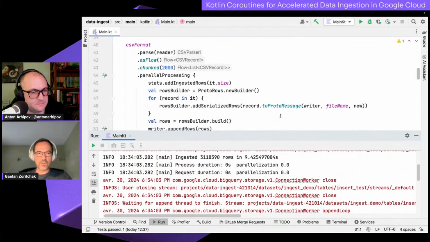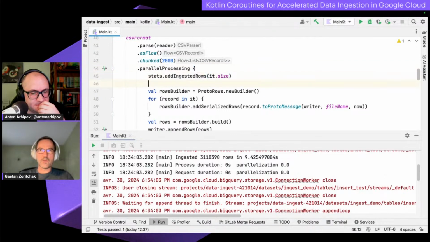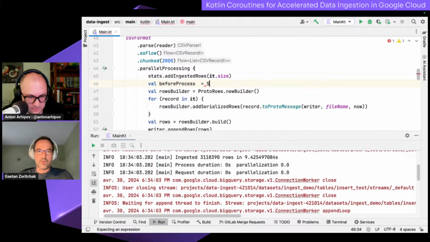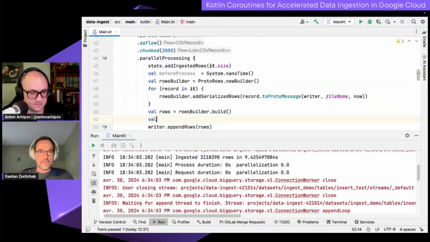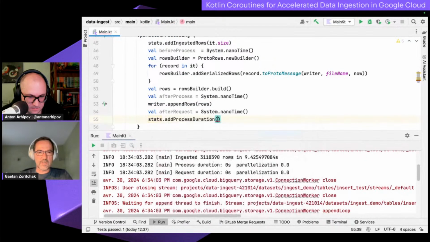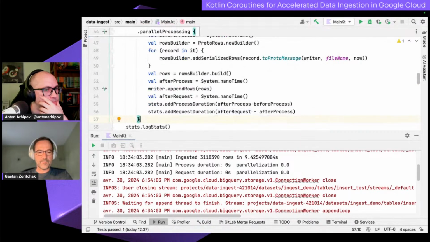And so I'm going to put some more information because I'm just going to add some statistics. So here I'm going to create before process equals system nanotime. Here val after process equals nanotime, val after request equals system nanotime, and I'm going to put more data in at process duration. So it's after process minus before process, and stats add request duration after request minus after process. Okay, so we launch it.